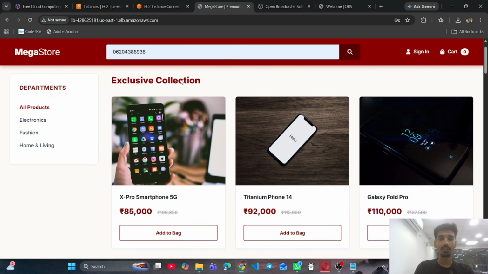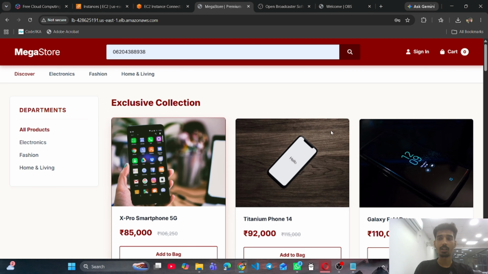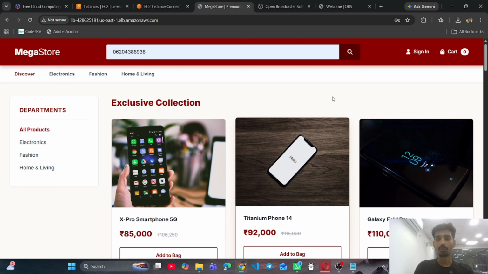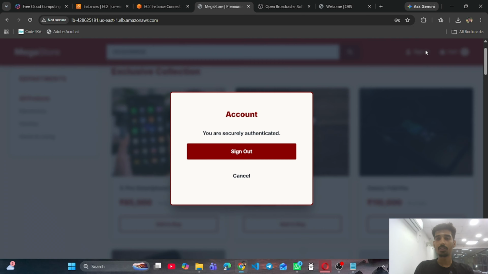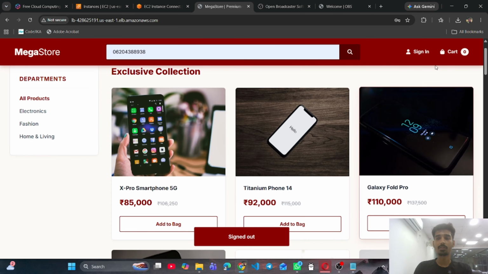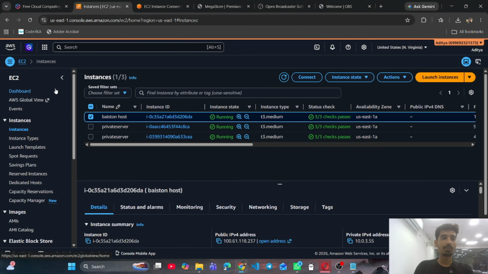So as you can see, this is a dynamic website which I have deployed in the cloud. It has multiple web pages. When I try to sign in, it gives me the options to sign in or sign out. Now I would like to show how I built this project and how this infrastructure is made up.